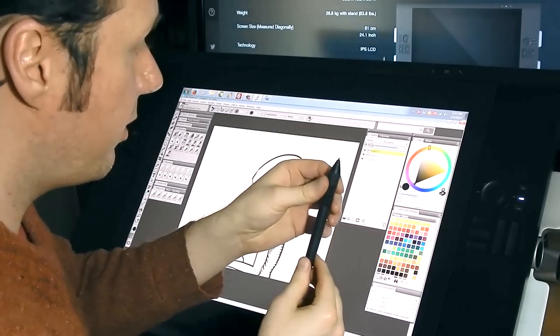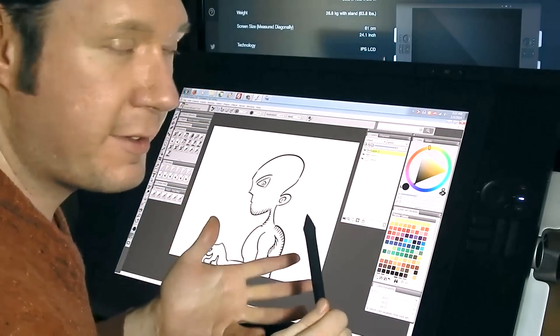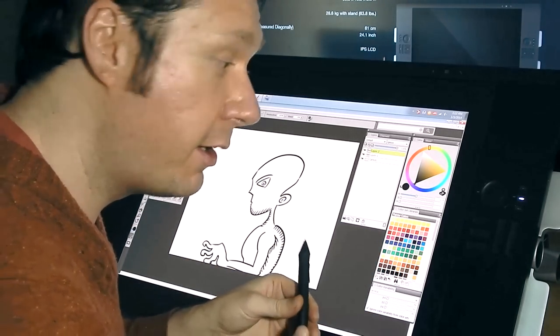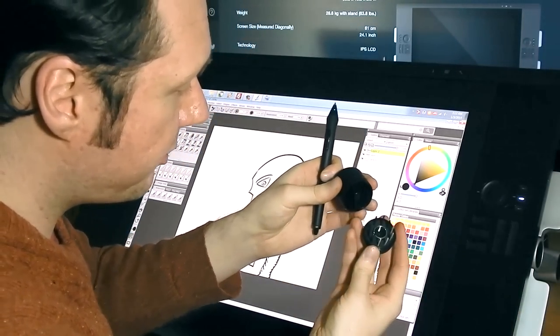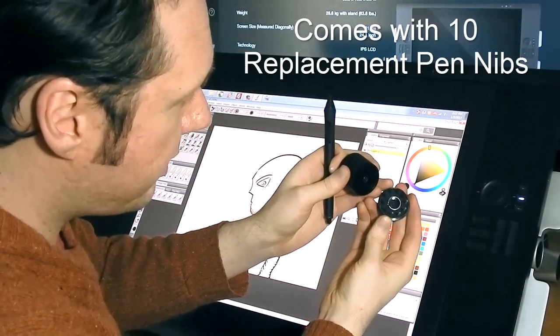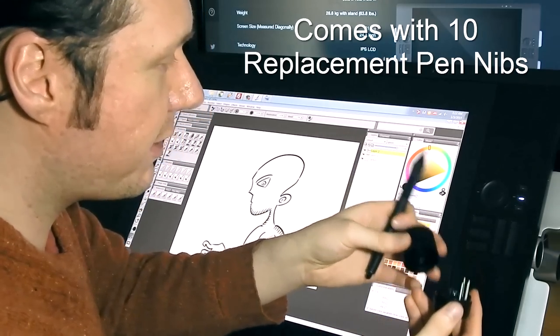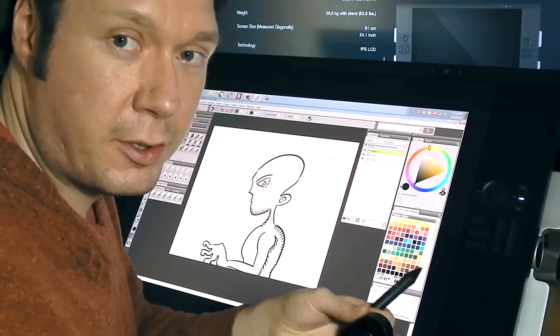There are replacement tips. Your tip will eventually wear out due to friction. There's nothing you can do about that. It's better the tip wears out than your screen, right? Because you can replace these. And in your pen stand here, if you unscrew it, voila, you have a whole bunch of these replacement tips. This should last you a long time. I mean, I draw a lot, and it takes me a long time to wear out these tips. I highly recommend the CINTIQ.